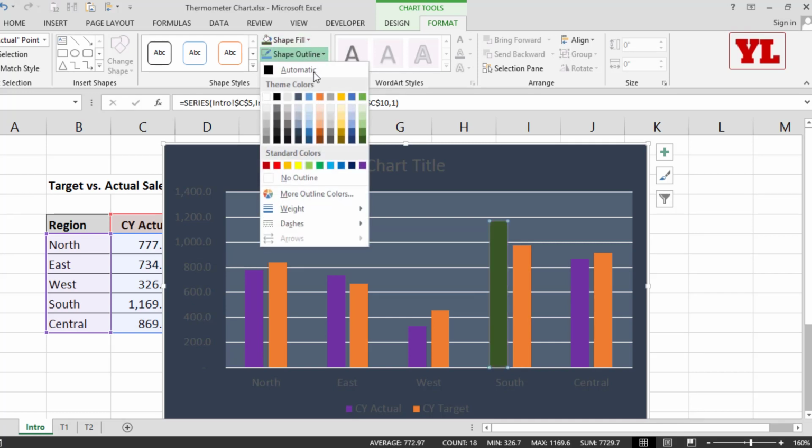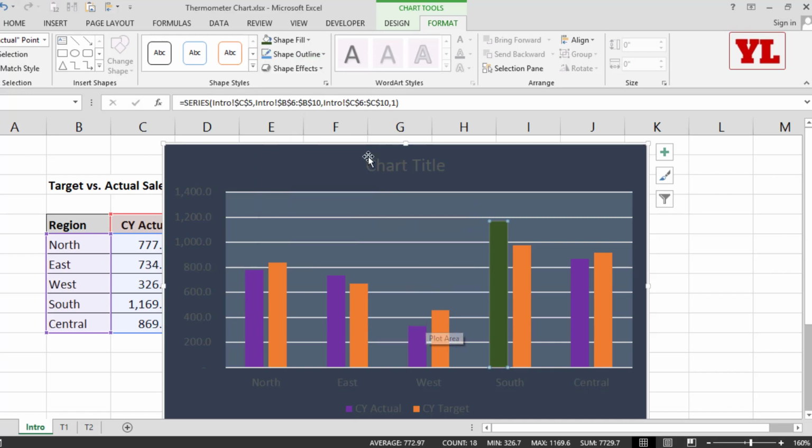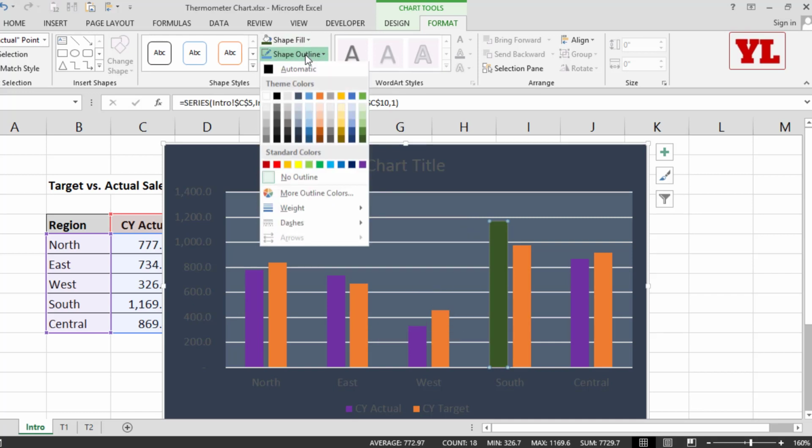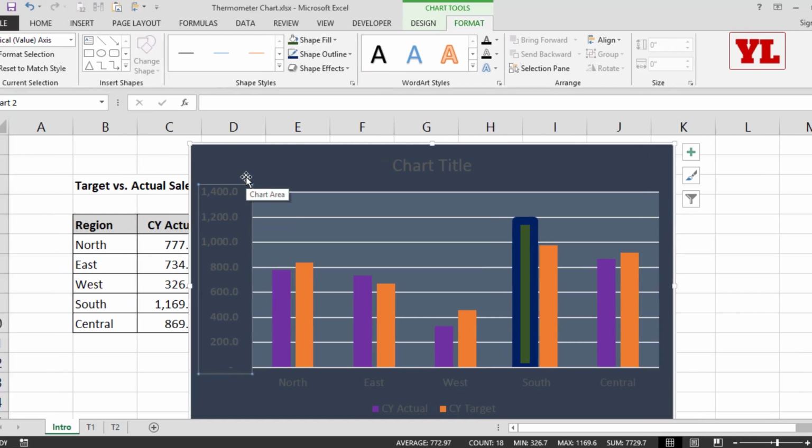Similarly, you can also give a shape outline which may have a higher weight, and this is how it's going to look once I give a shape outline and a proper color. Notice? Now, coming back to the font part, if I choose this selection and press Ctrl B, it bolds out.